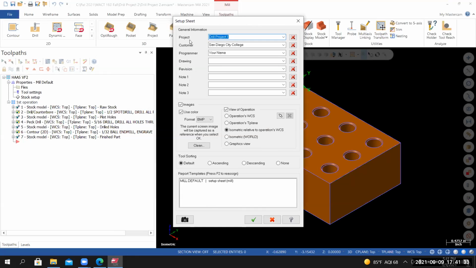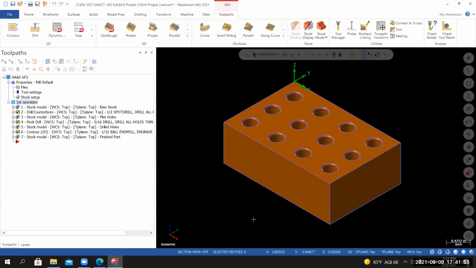On this first page, project, let's call this drill project 2. The customer, I've got it set to San Diego City College. The programmer, put your name, not my name, your name. And I'll accept the default settings for everything that you see here. I'll select OK. And we'll let Mastercam do what it has to do.